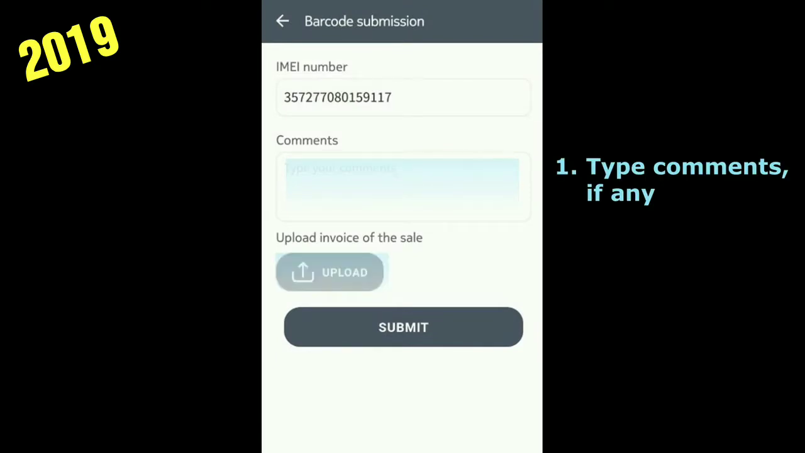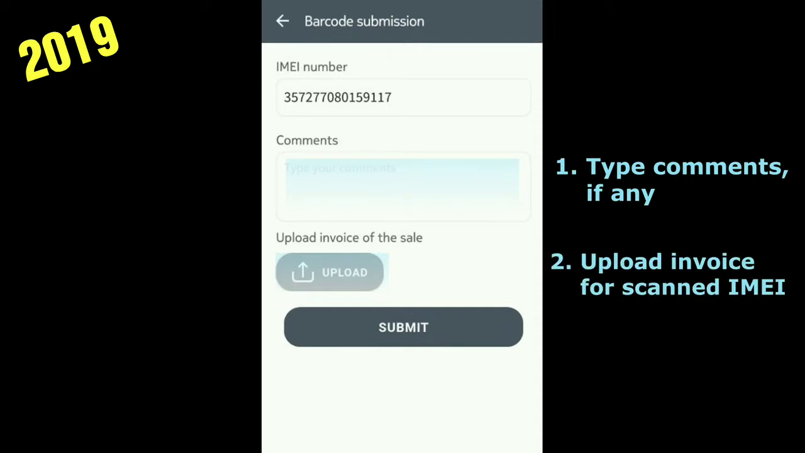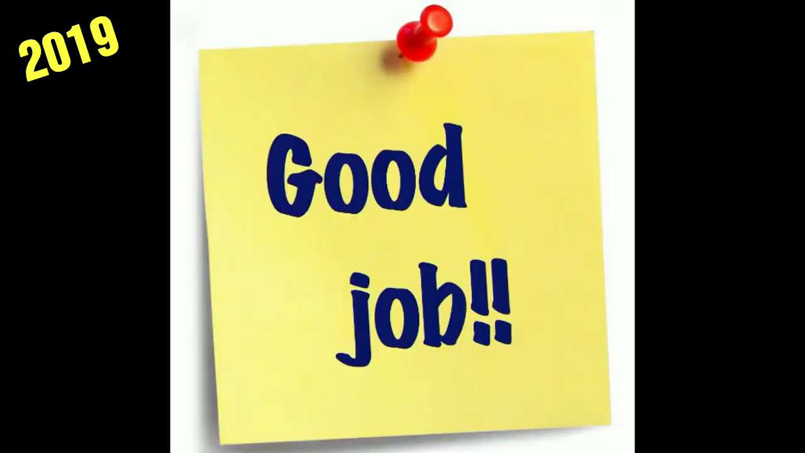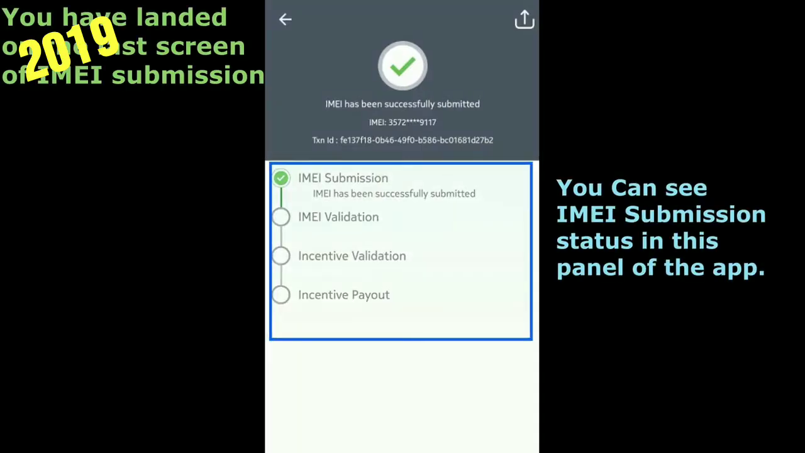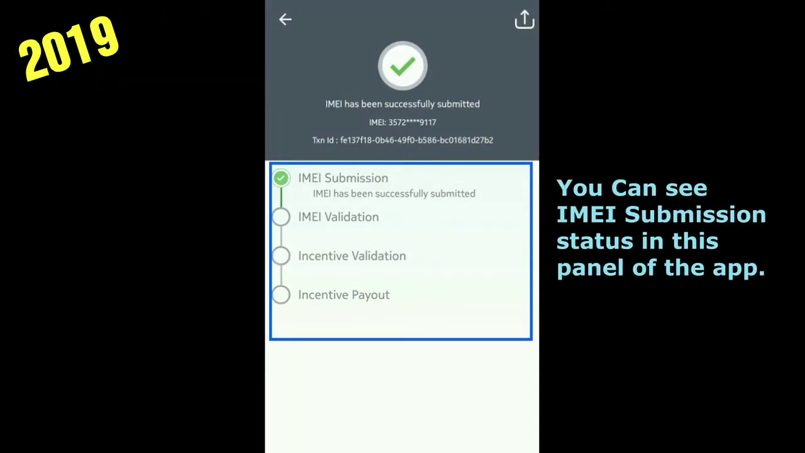Tap on option Upload to attach invoice or bill of the sold device. Tap on Submit option. After providing all details, it's done. You have landed on the last screen of IMEI submission. IMEI submission is successful if you see green color tick mark.